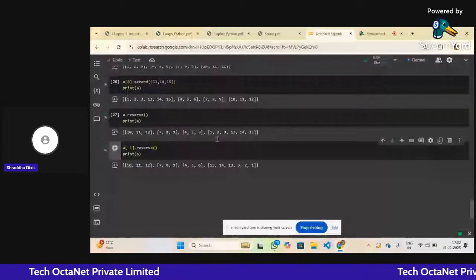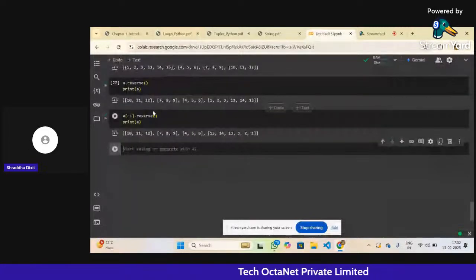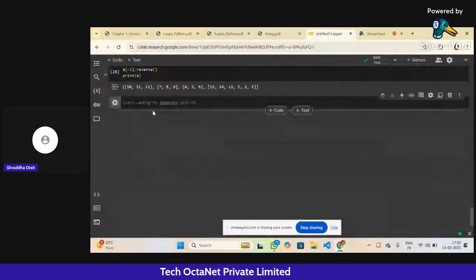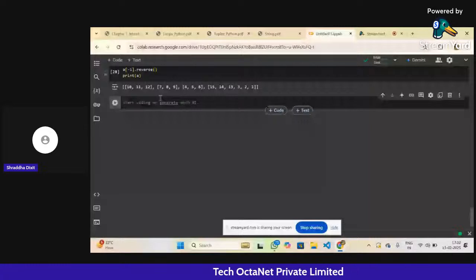Now let us come to the practical part. We will see loops in Python.